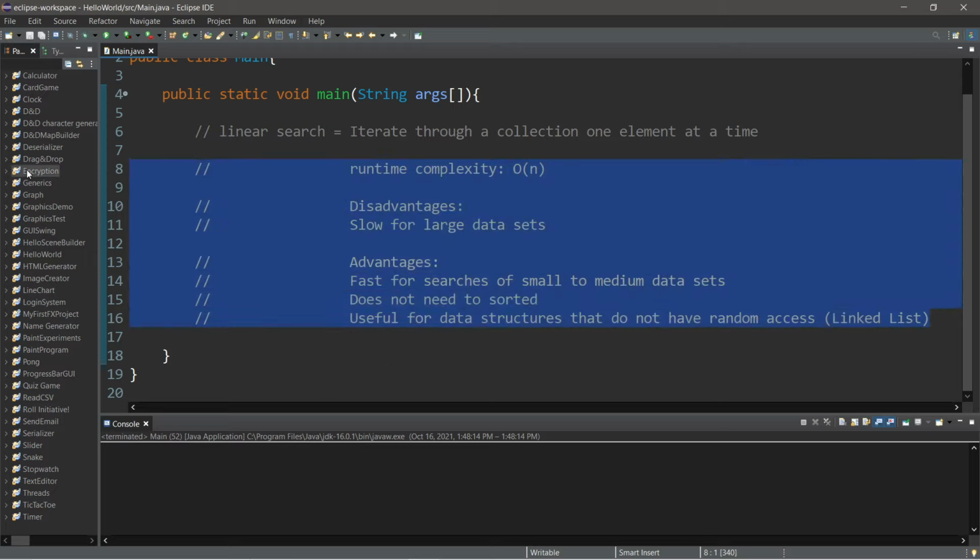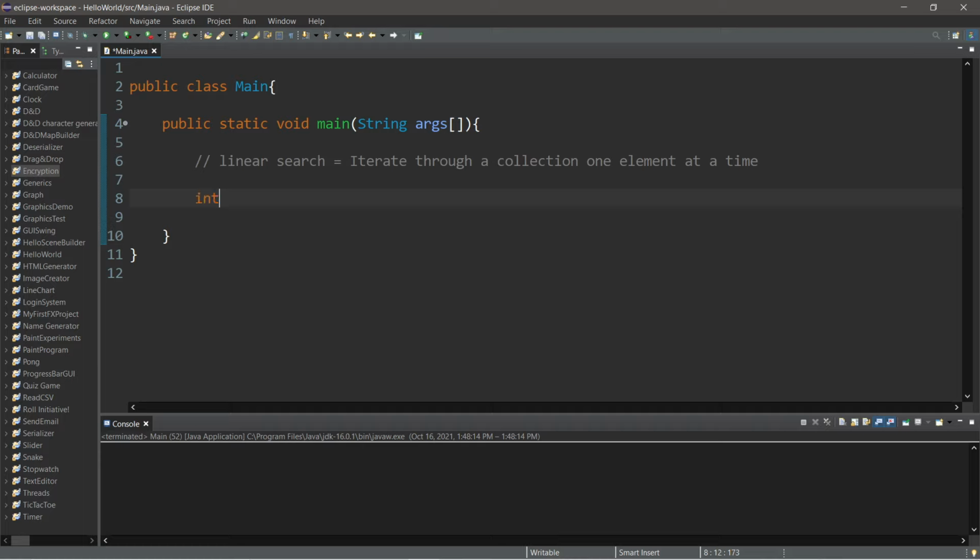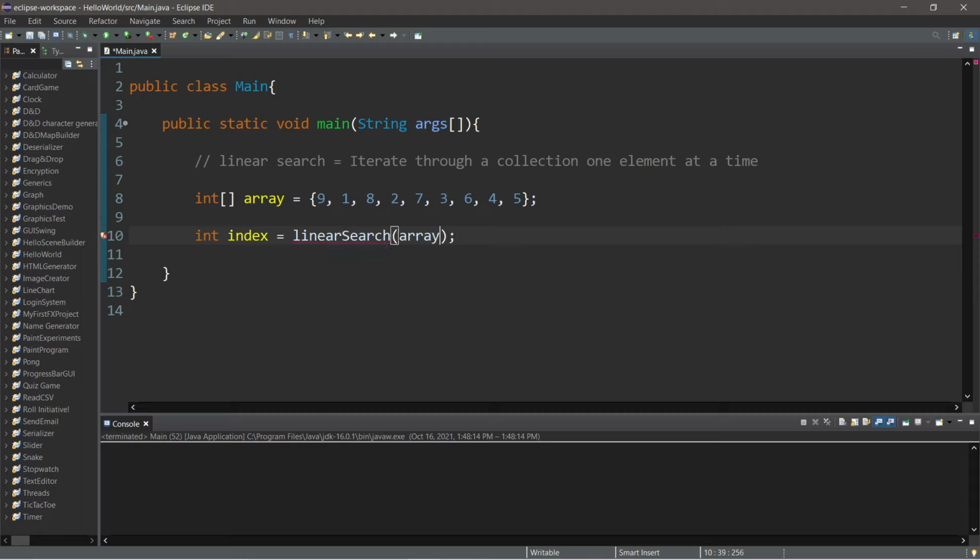So let's begin. Let's create a basic array of integers. Int array, and make up some numbers. They don't necessarily need to be in order. All right, then let's find an index. Int index equals, and we will invoke a linear search function, which we still need to declare. We will pass in our array and some value we would like to search for. Let's search for the number one.